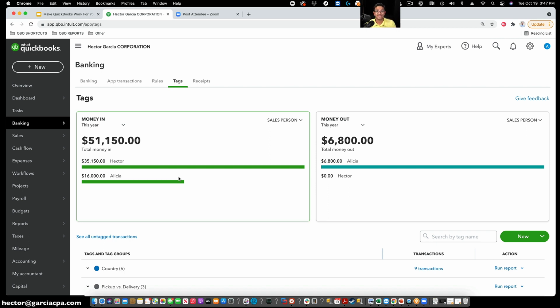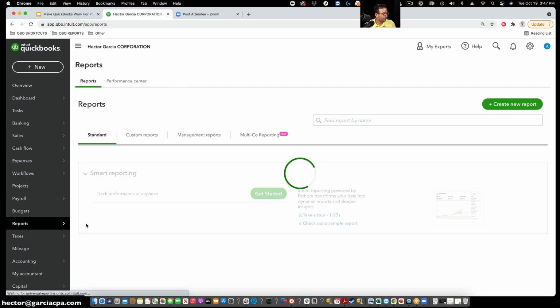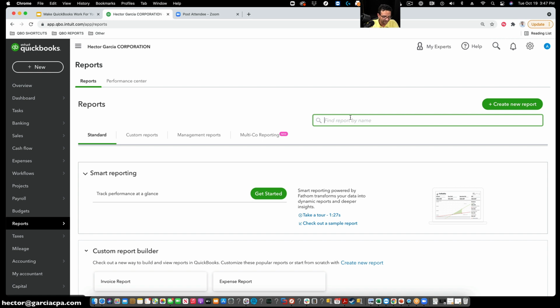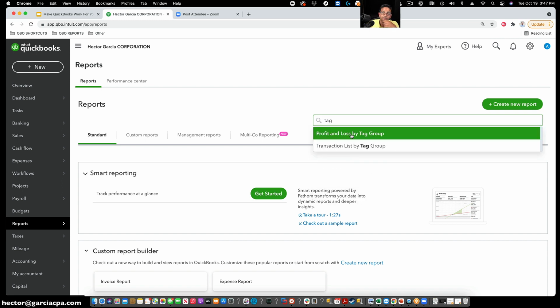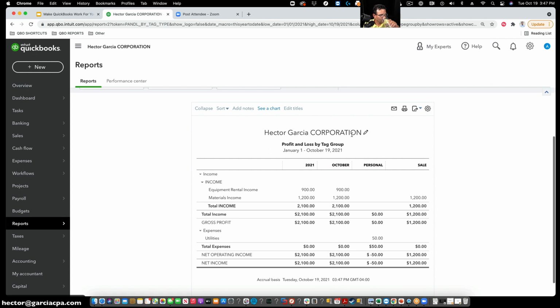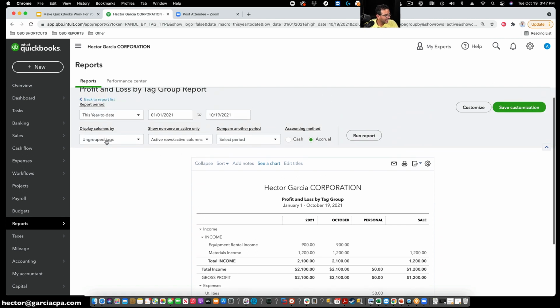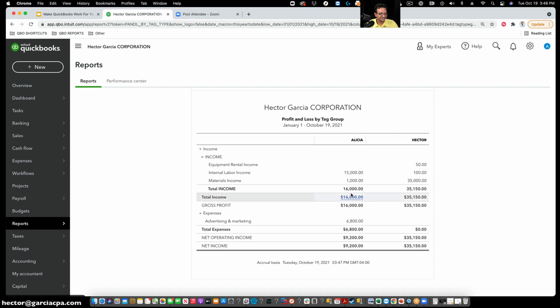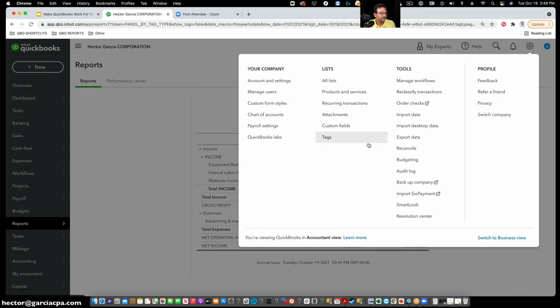I can also run standard reports by tag. So I'm going to click on reports, and then I'm going to search on the top right. I'm just going to type the word tag and do a P&L by tag. And then come here, it says ungroup tags, and select salesperson. Click on run report, and there we go. All my sales by Alicia, all my sales by Hector, and all the direct costs for that salesperson. Again, this is where you're going to let your imagination run wild. You can do whatever you want with tags.